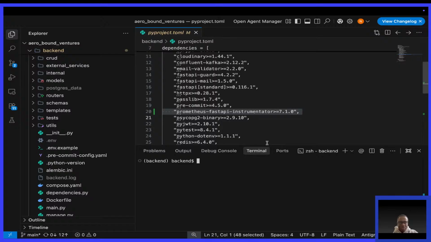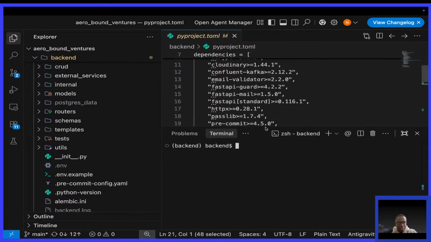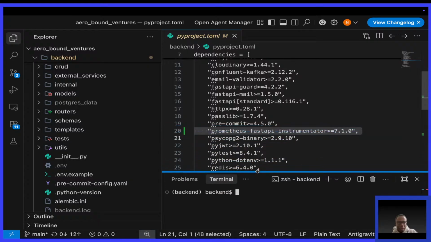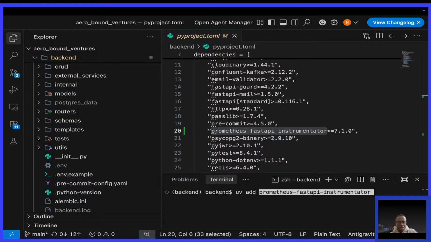But to save time, I already installed a tool which is going to help us to interact with Prometheus. Let me expand this so that you see it better. So on line 20 in my PyProject.toml, I have a dependency, a package called Prometheus fastapi-instrumentator. Installing it is easy. You just do the usual, like I always, and you already see me doing, say, UV add that. Then you hit enter, as simple as that.